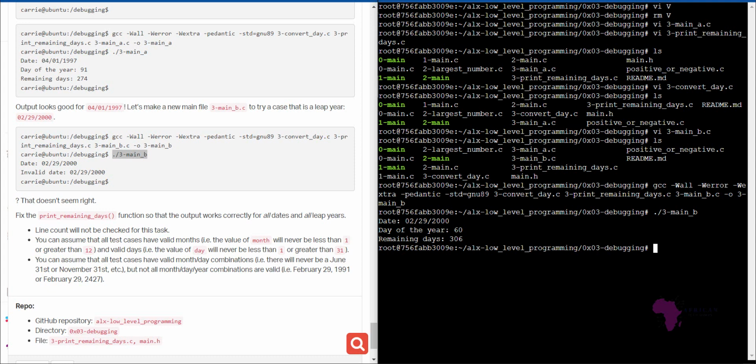So it is giving us the date which you have provided, which is 29th of February 2000, which is a leap year. The number of days for that year, so far, is 60 days, and the number of days remaining is 306. So at the end of this specific leap year, we will have 60 plus 306, which is 366 days, and that tells us that it is a leap year.